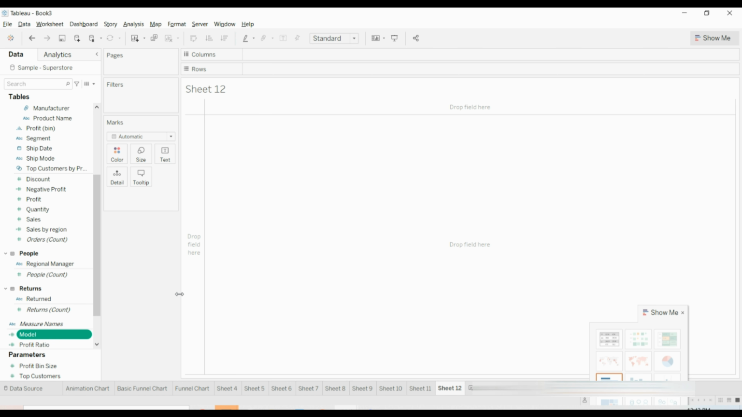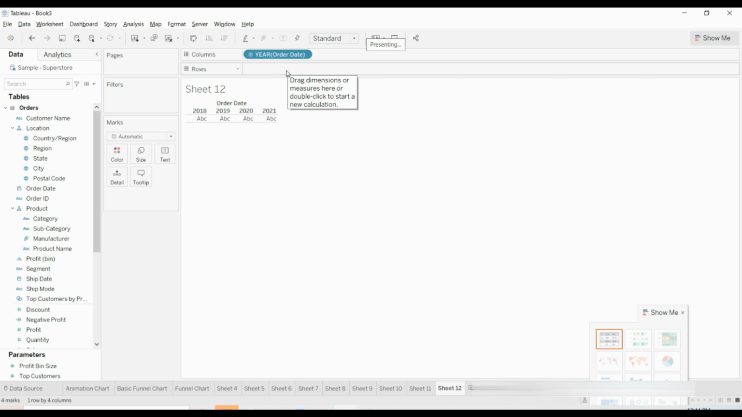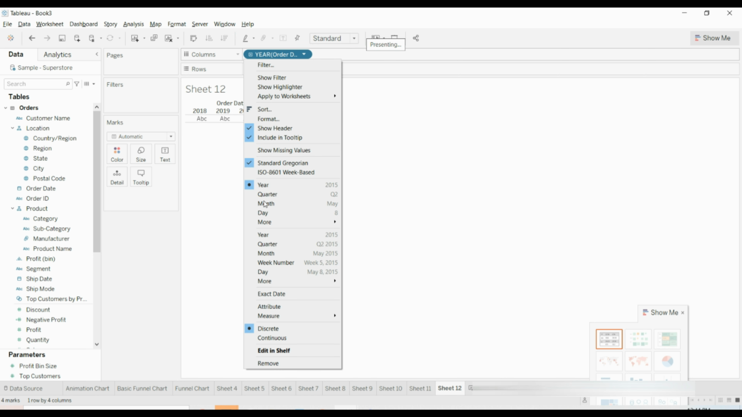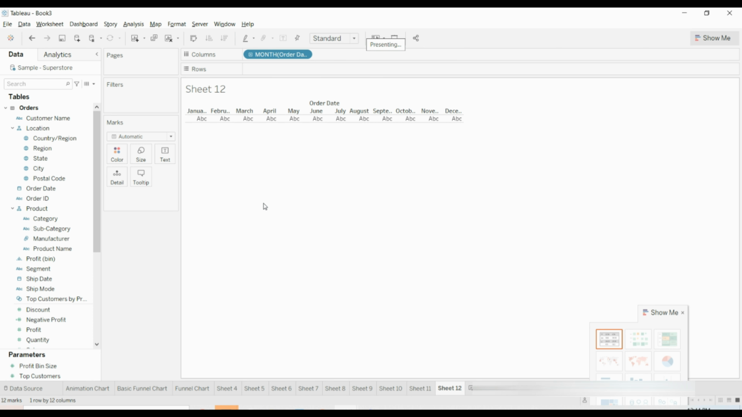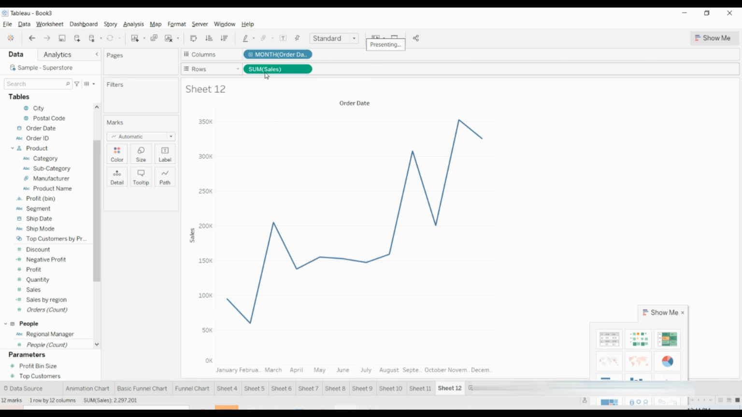Now we are going to use this in the model. Since we have used order date in our calculation, I'm going to drag order date to the columns. We can convert it into month, because in the calculated field we have used it as a month. Change it to month. And we have used sales in our measure, so you can drag and drop sales to the rows shelf.